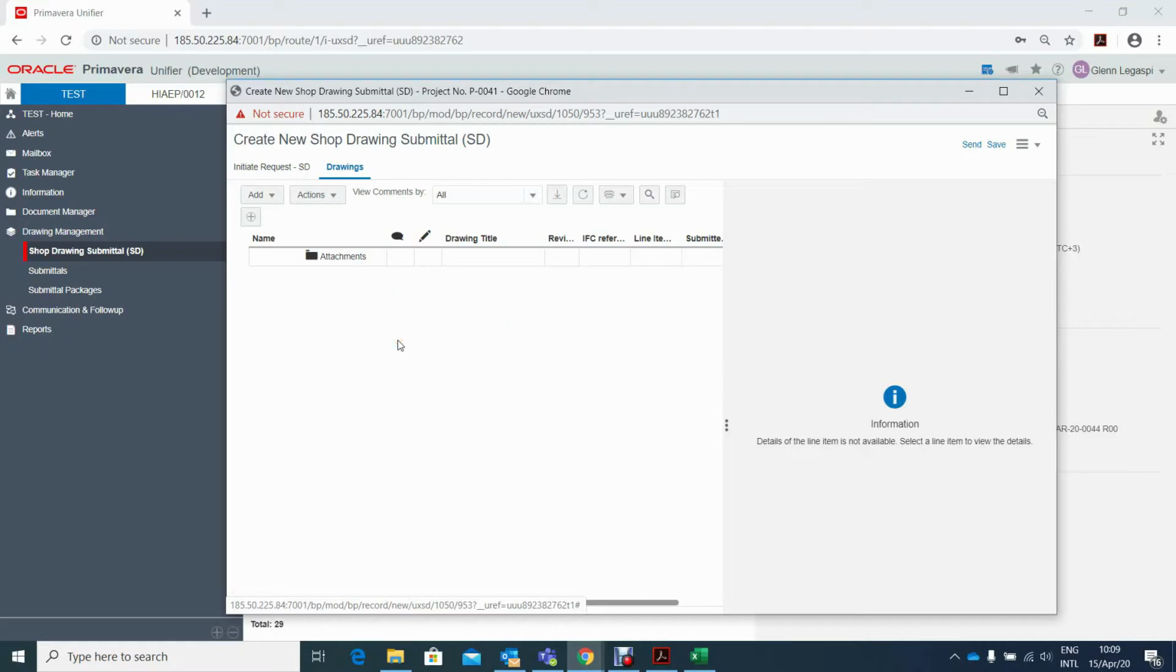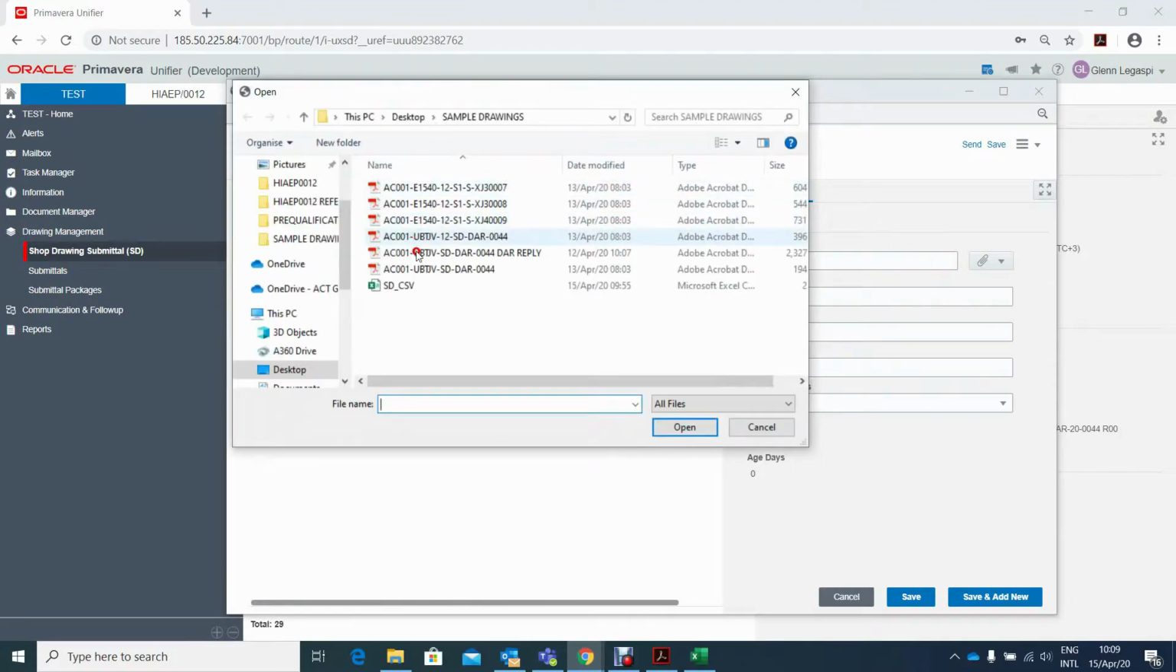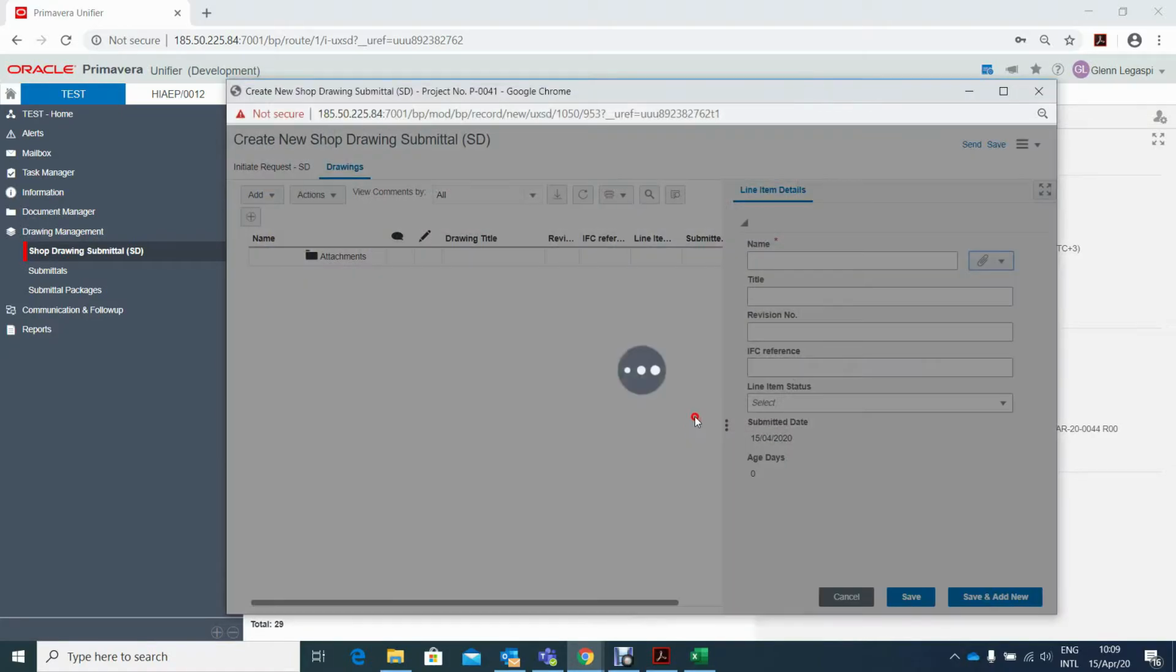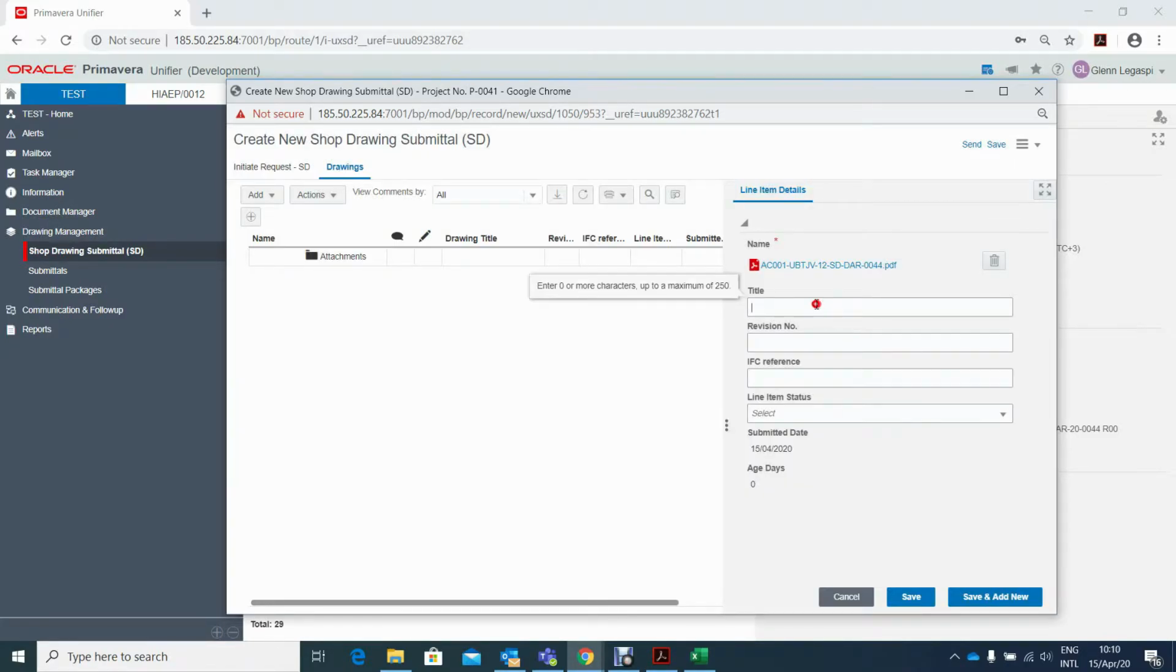There are two options how you will upload the drawing. First, you can upload it one by one by clicking the button Add as a line item. Then you can enter the details. You can browse and select the file. Okay, and then enter its details.